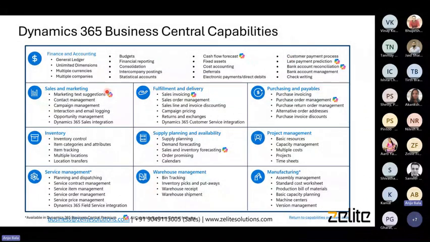Similarly, we do have sales and marketing, which talks about marketing, contact management, campaigning, opportunity management, as well as, if you're using the extended CRM side, D365 Sales. So we do have the native integrations of Business Central with the CRM as well.